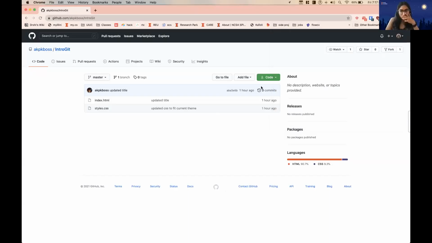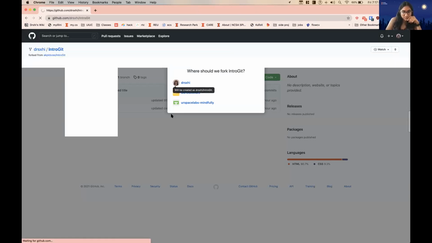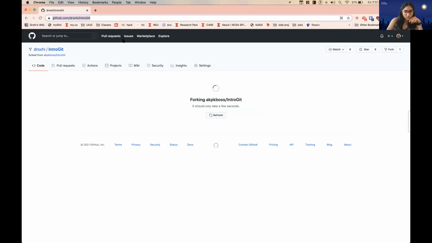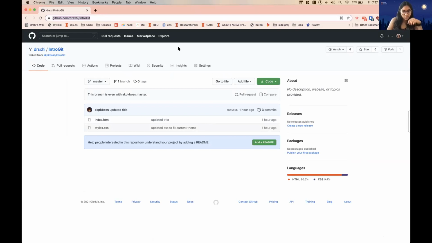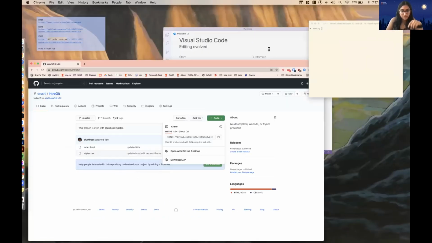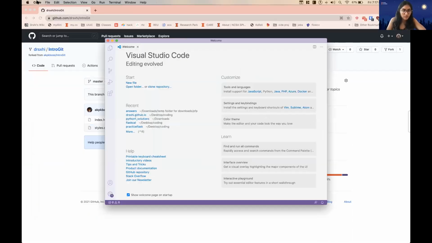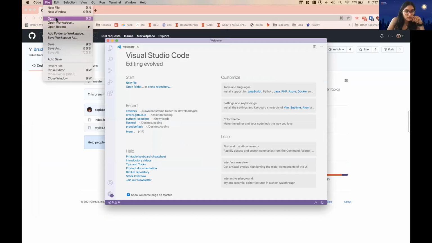Okay, so I'm currently on the intro to Git thing. So I'm going to fork the repository. Then I'm going to send this link to everyone on my team with the Zoom chat. Okay, so now that everyone on my team has this link, I'm going to copy this and I'm going to clone this repository to my local machine. And then I'm going to open this in VS Code.